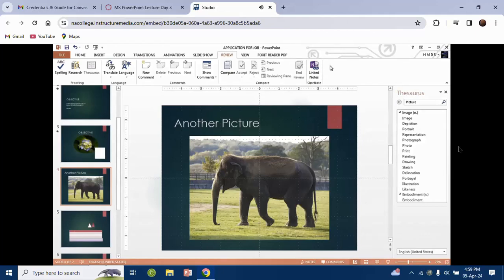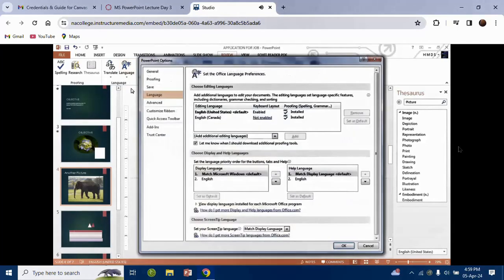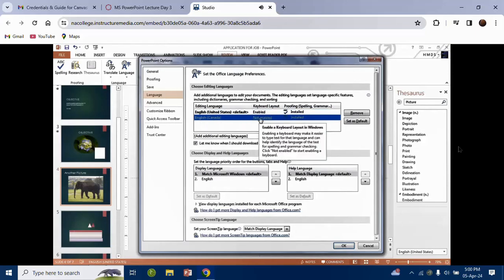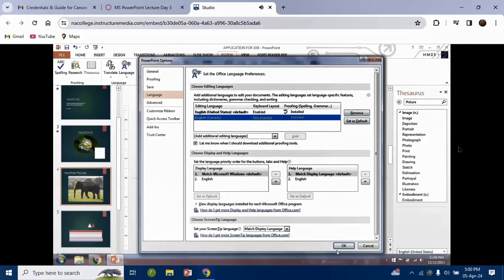Just to remind you guys, you can click on this little arrow under the language and then click on language preferences and see where it says by default it should be English in the United States. I'm going to just change it to English of Canada instead, and then press OK if I wanted to.